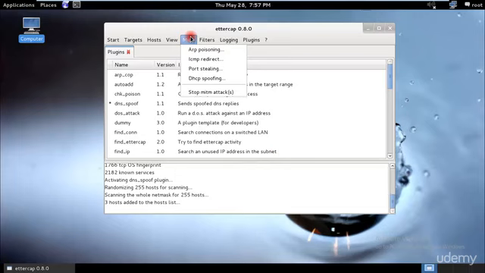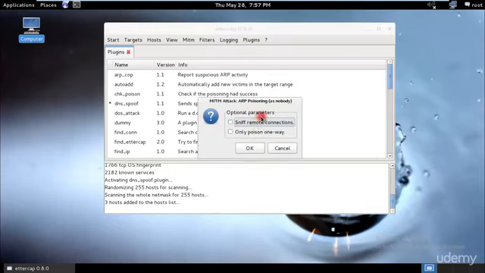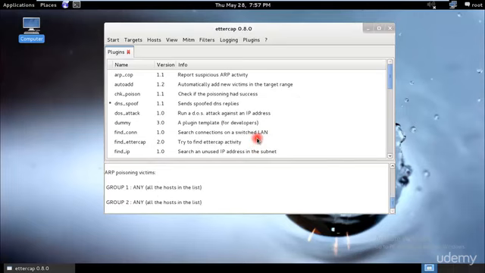So click on MITM and select ARP poisoning, and select sniff remote connections only, and don't select only poison one way, and select OK. Now after everything is set up, run Ettercap from start and select start sniffing.